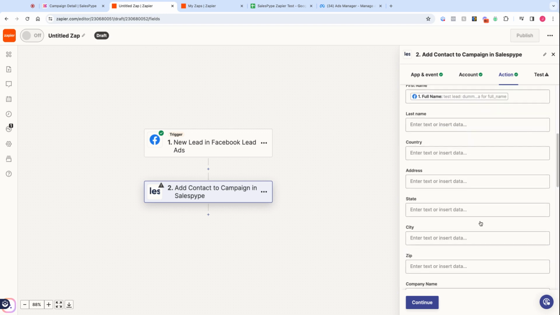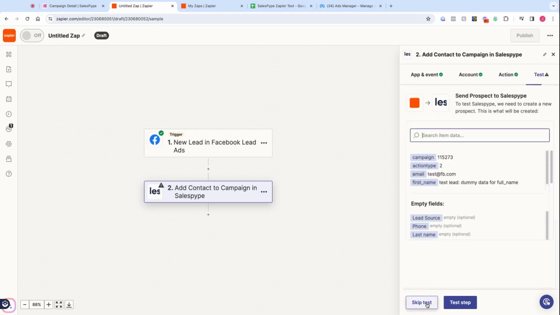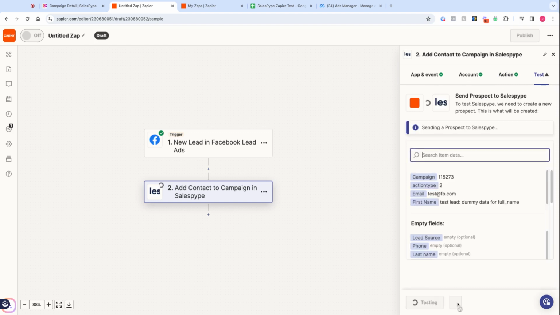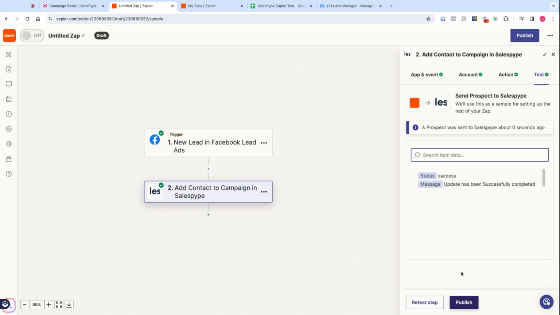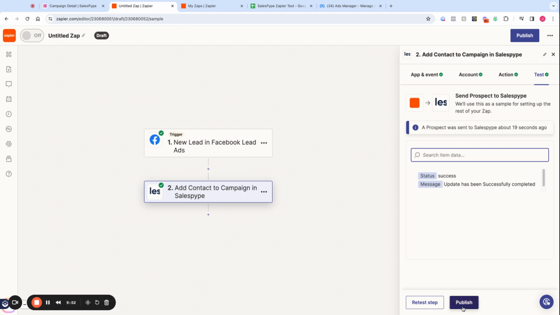So now that I got the data mapped over that I want, and again, you could go much further with this, mapping out way more data, but I'm just going to say continue. And now we could test the step. And it says, good news, the prospect was sent over to my SalesPype account. So once I see that test is successful, I would just go back into SalesPype to make sure that that sample lead came over. Once I have confirmed that, then I would go ahead and publish the Zap, and you would be good to go.